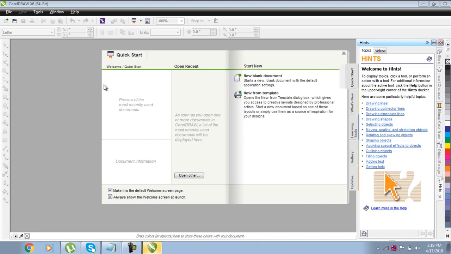Then at last, recent documents. Recent documents will show the last 10 files which we have created before. Right now I have not created any recent documents, so it is empty here. If you have worked on files before, then they will be shown here.